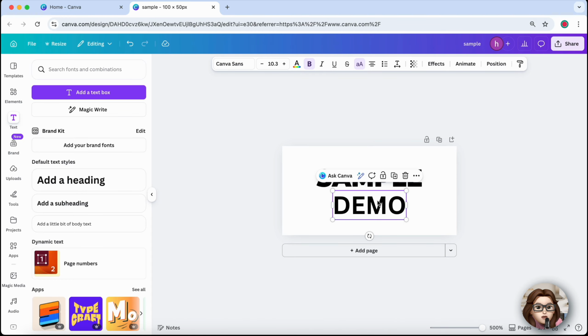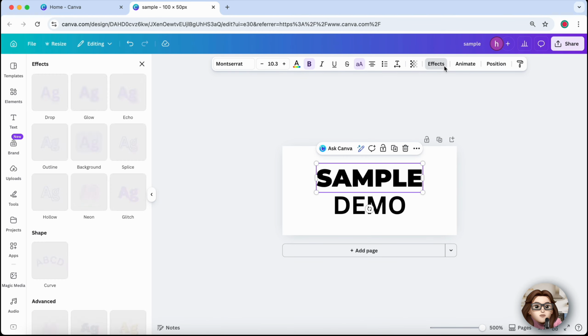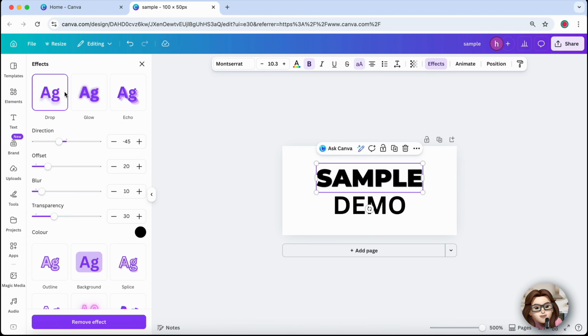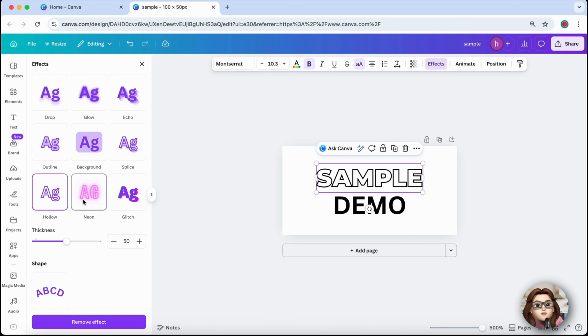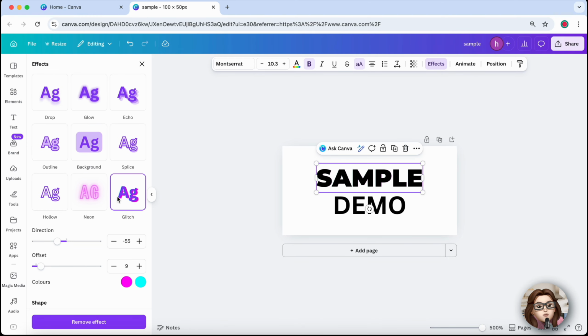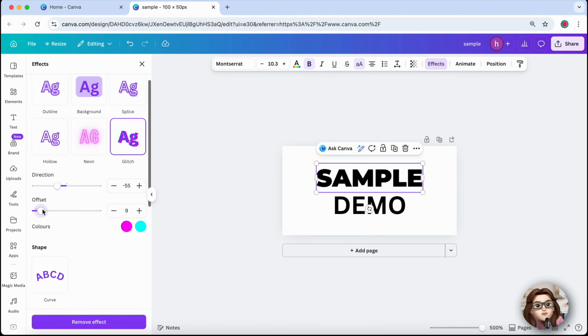You can also click effects to add styles such as shadow, curve, or outline to customize your design. If needed, adjust the spacing and alignment so the text looks clean and ready for cutting.